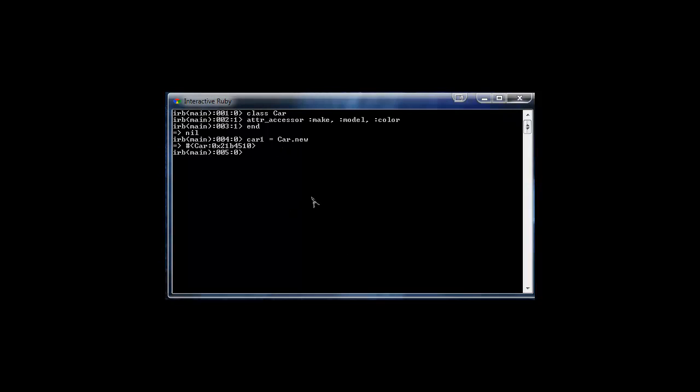So now that we have this object, we want to add some properties to it. To do that, we would say car1.make, and we'll set it to, I don't know, Honda. Okay, so now we have this object. Car1 is the object. It belongs to the Car class, and it has a make of Honda.